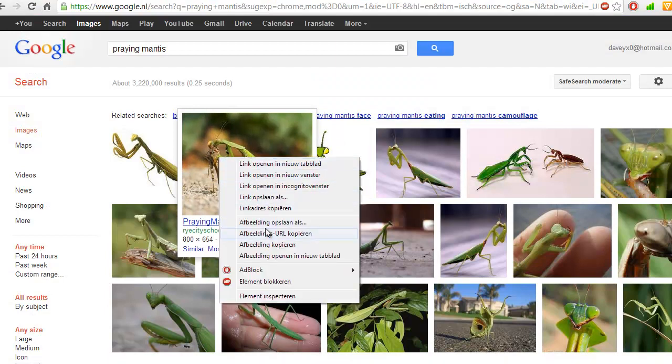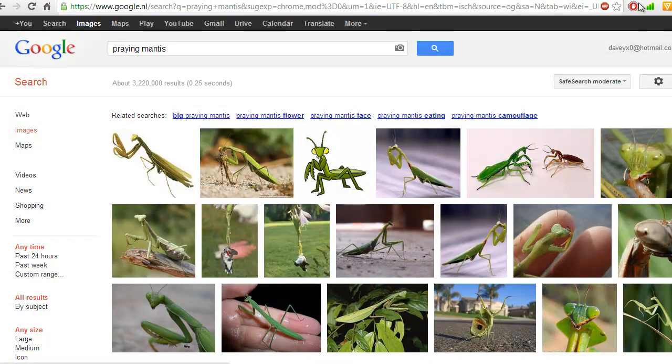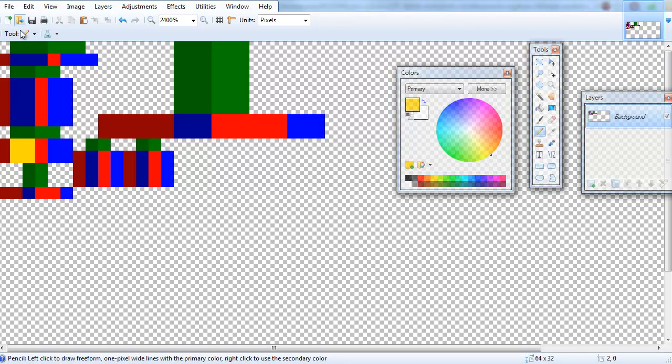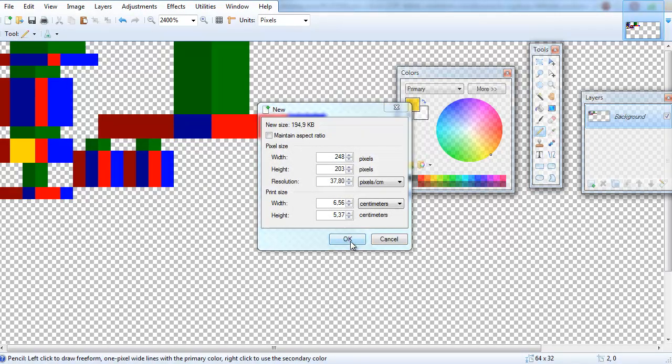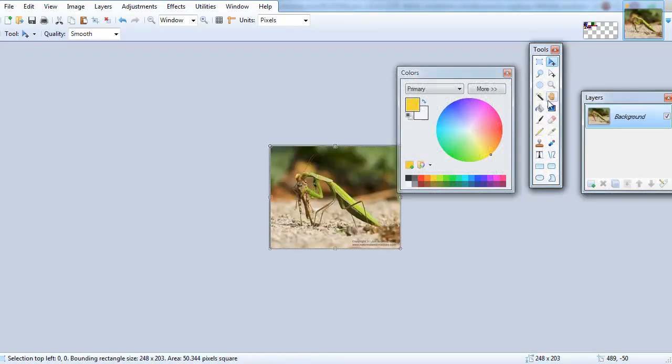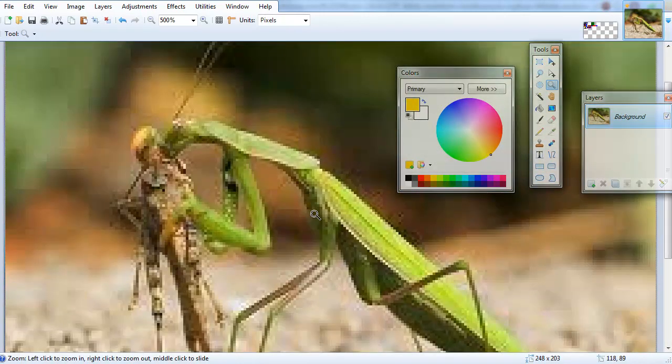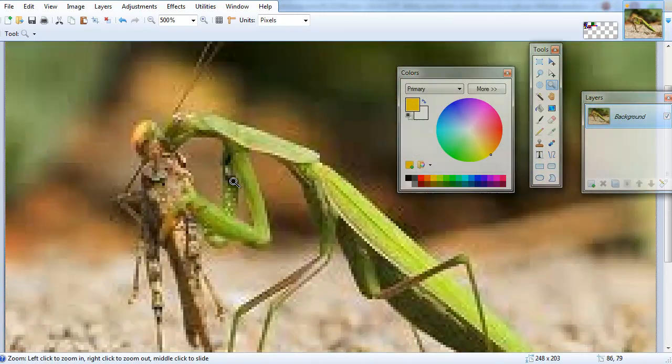I think this is a good one. So let me just copy it, and then paste it here, just for the color scheme. Wow. Okay, so let me look at this.